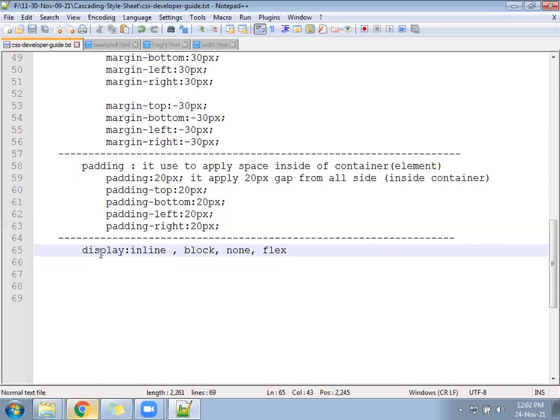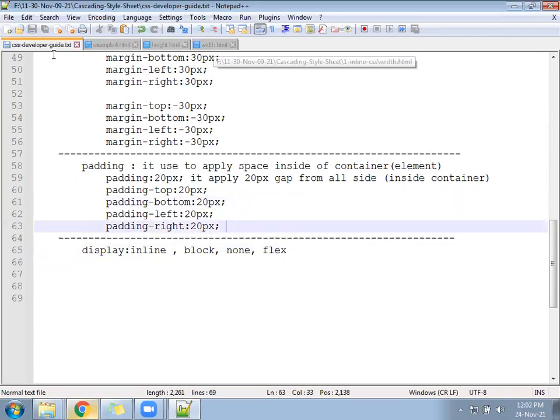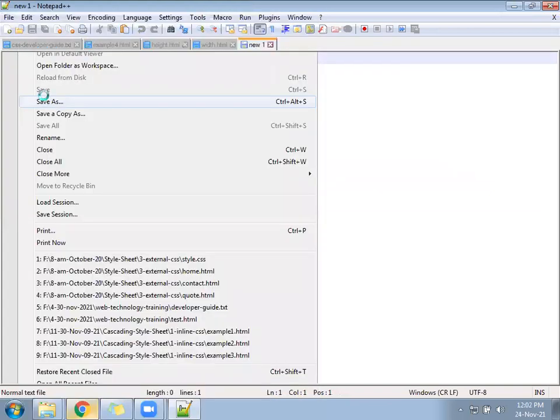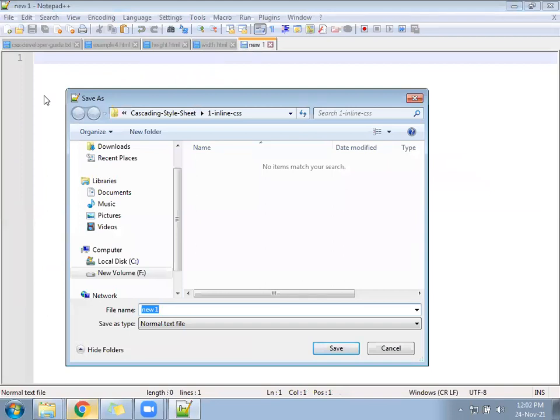Okay. From next, we will create a file called display.html, and we'll understand how display works in multiple ways. So the file name is display.html.